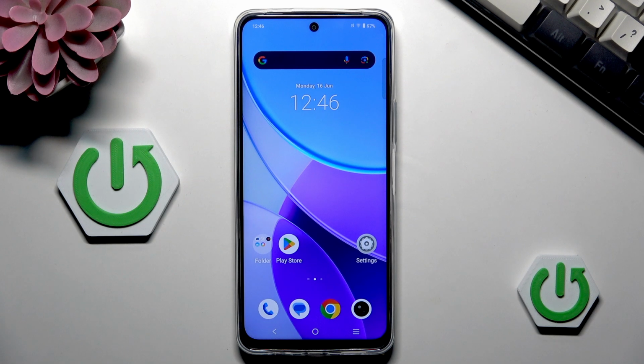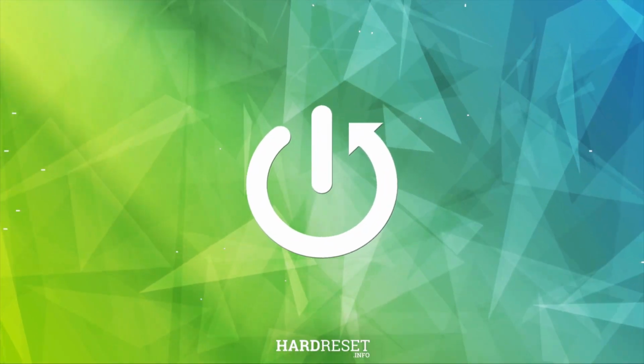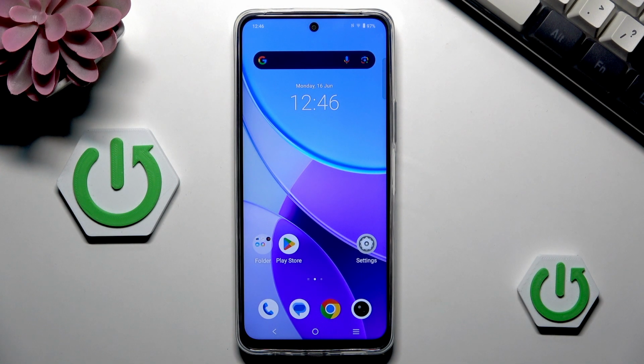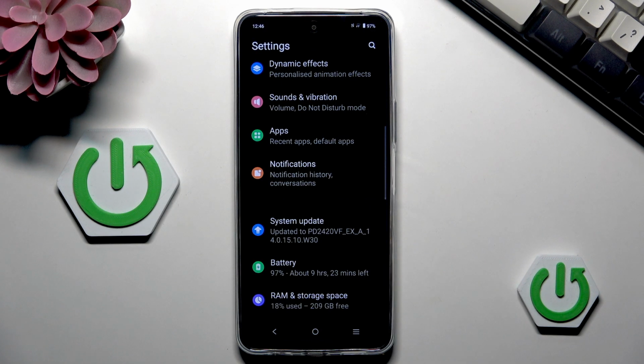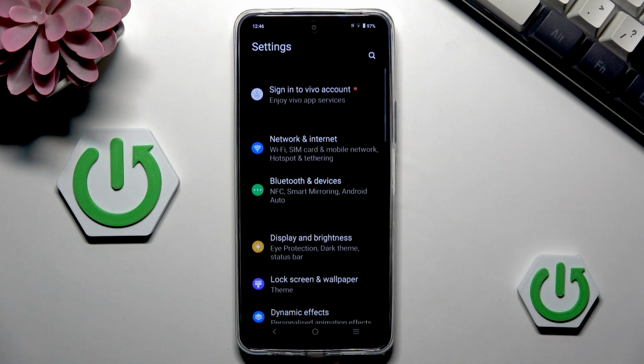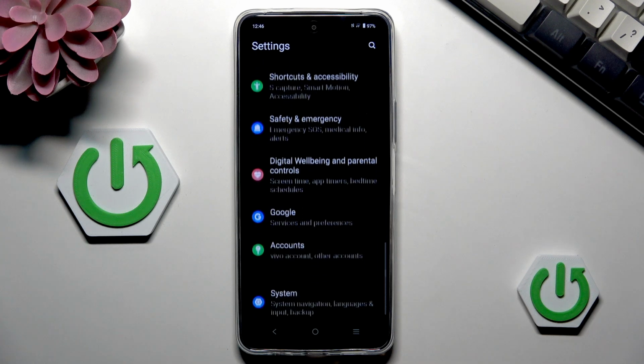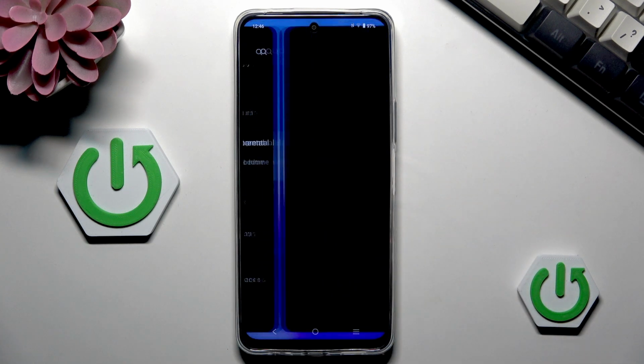Guys, in front of me is VIVO V40 Lite, and let me show you how to check total screen time on this device. So at first, open the settings. Then find and select Digital Wellbeing and Parental controls.